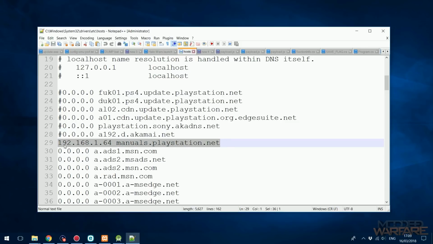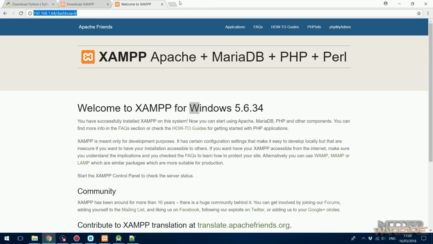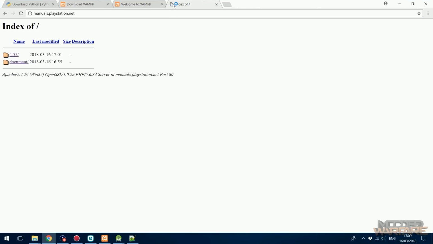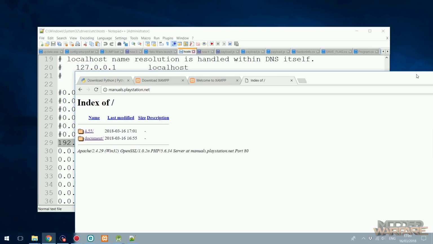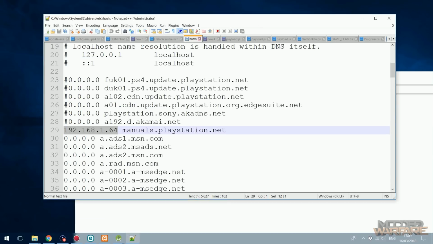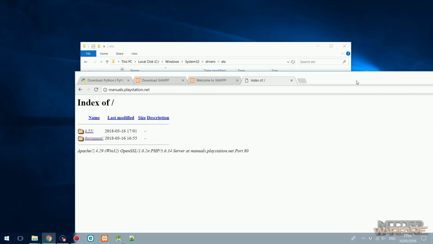Okay, so what that's going to do is the same thing. Every time you type manuals.playstation.net into your internet browser, it's going to redirect it to this IP address instead. So I can do that as an example. Manuals.playstation.net redirects to the Xampp server, you see. So with that, because we've set it up so that your PS4 is connecting through the computer's connection, it will also do the same thing. It will also be influenced by the host file, and it will redirect it.